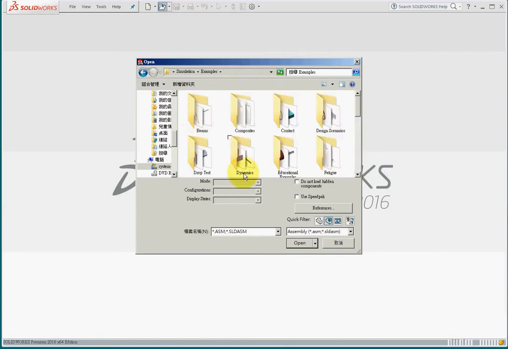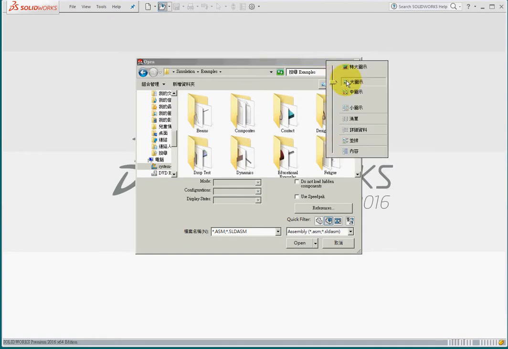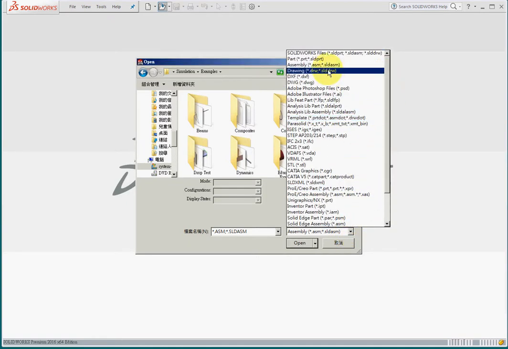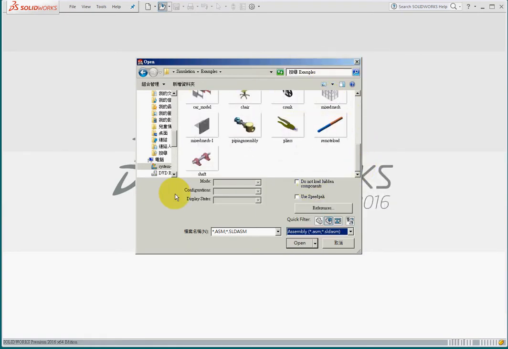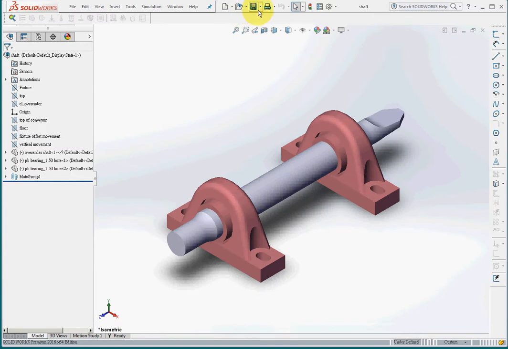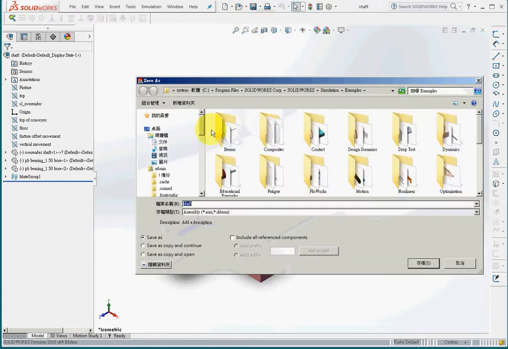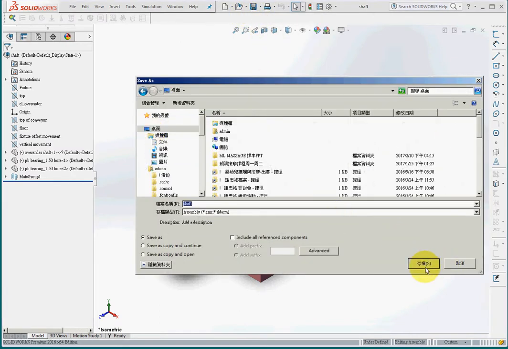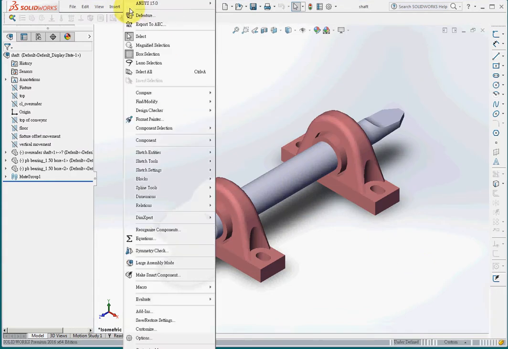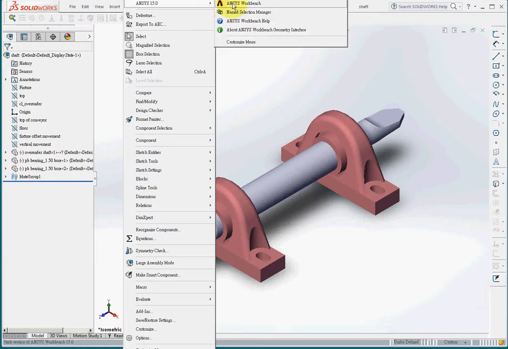Example. So it is a deep route: C, Program Files, SolidWorks Corporation, SolidWorks Simulation, Examples. Use big icons and filter with assembly, and you can easily find the shaft assembly here. Open it and save it on the desktop so you don't mess up the original file. And enter ANSYS Workbench.